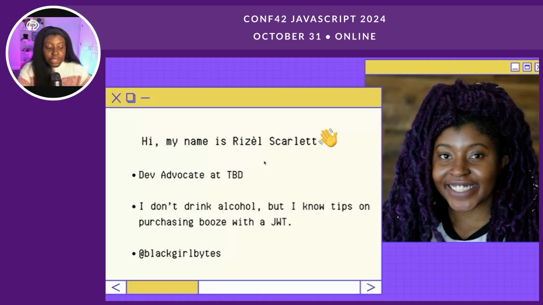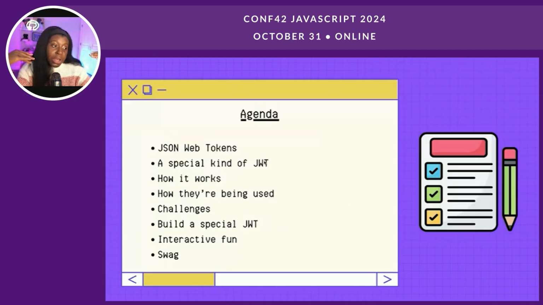And I don't necessarily drink alcohol, but I know some tips on purchasing booze with a JSON web token, and it'll tie into mobile driver's license. You'll see. If you wanted to connect with me, my handle is @blackgirlbytes on most social media platforms. So, we're going to talk about JSON web tokens.